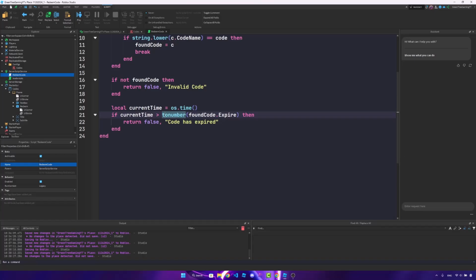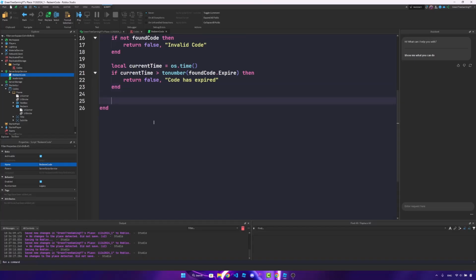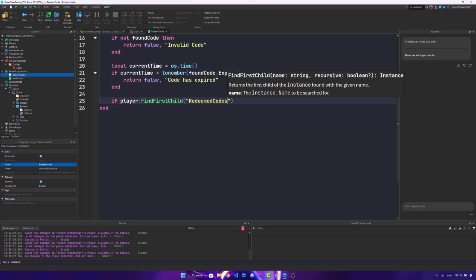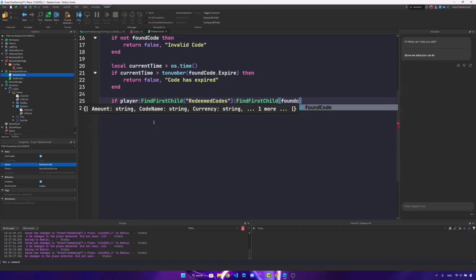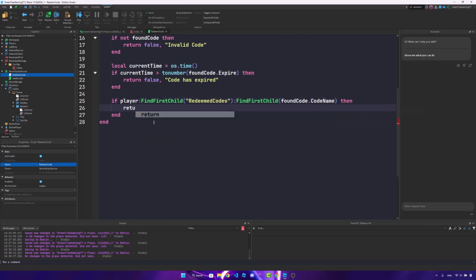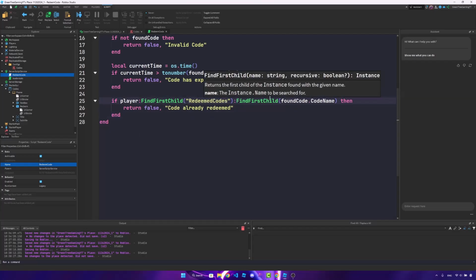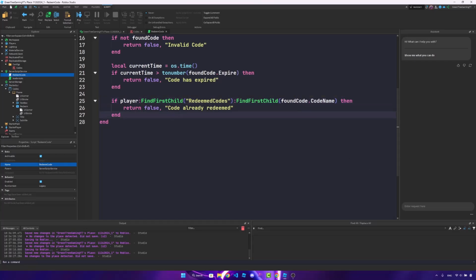Awesome. Now that we've done that, we need to check one more thing. We need to check to see if the player has already redeemed it. So we're going to check if player:FindFirstChild("RedeemedCodes"):FindFirstChild(foundCode.codename), then we'll return false, "code already redeemed". What we're going to do is every time the player redeems an available code, we'll make a string value and add it to the redeemed codes. So every time they try to redeem it again, we'll cross-check it with the redeemed codes to ensure they had never already redeemed it. Awesome.